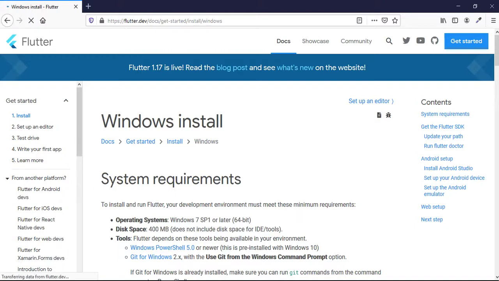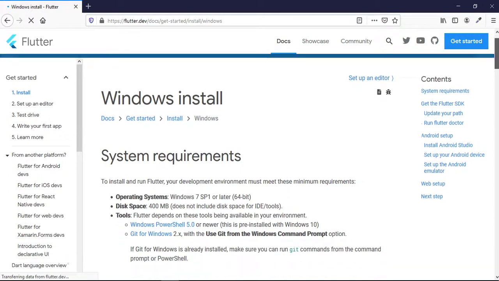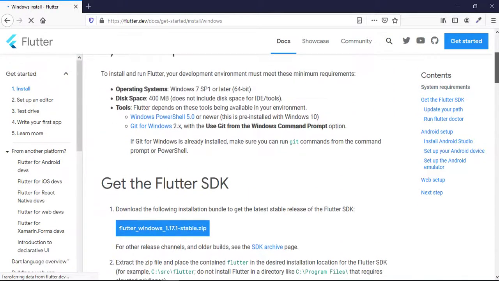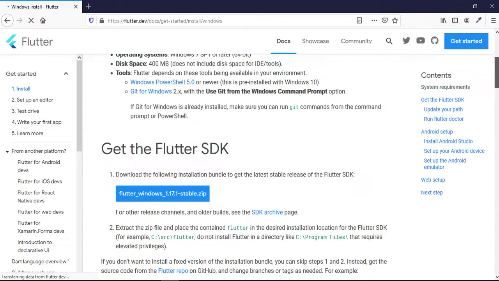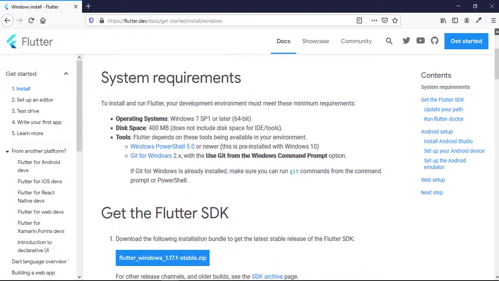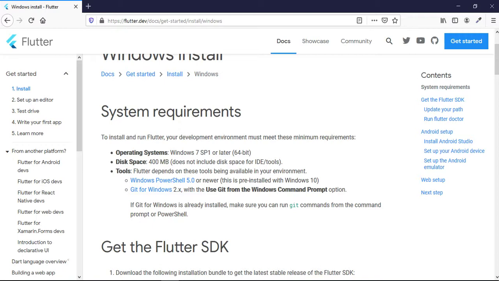Now there's a lot of things we are going to do in here, and we should do it all in a very careful manner, because we don't want to mess things up, so we can have a smooth functioning Flutter and Android Studio. So the first thing we're gonna do is make sure you qualify for the system requirements.